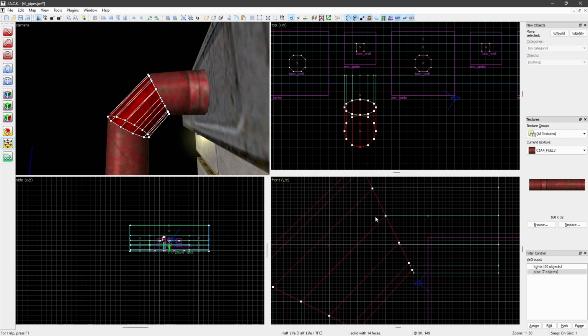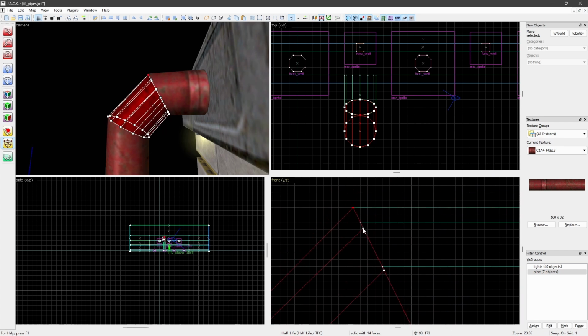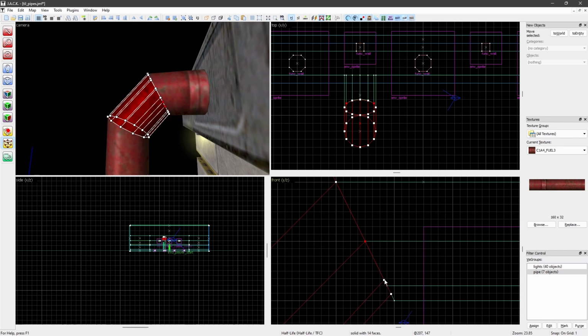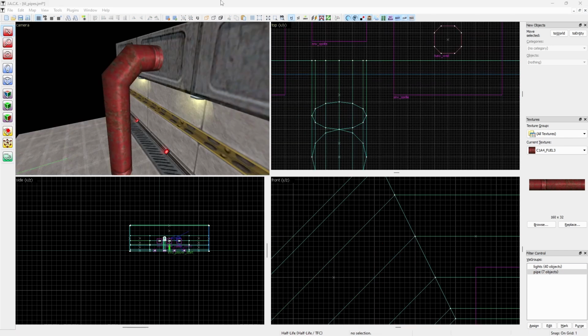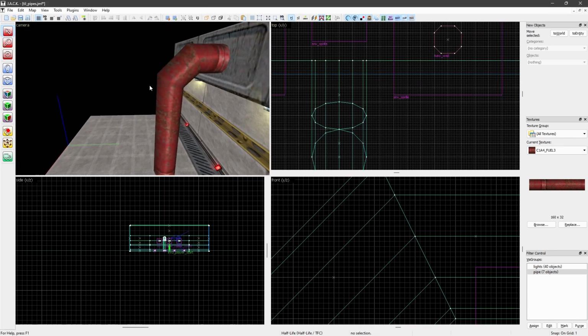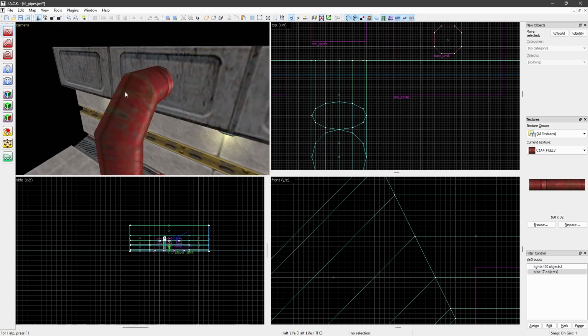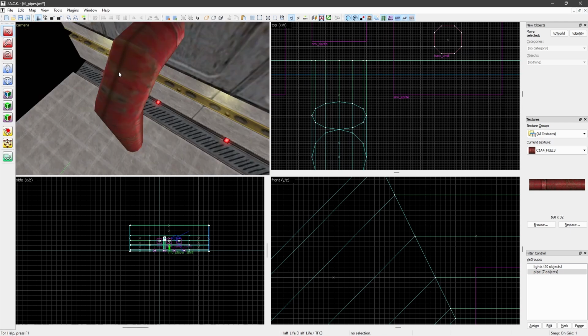And of course also on the other side of the edge, like this. And yeah. Now we have a proper middle part, which is rotated 45 degrees, and the textures are aligned seamlessly.